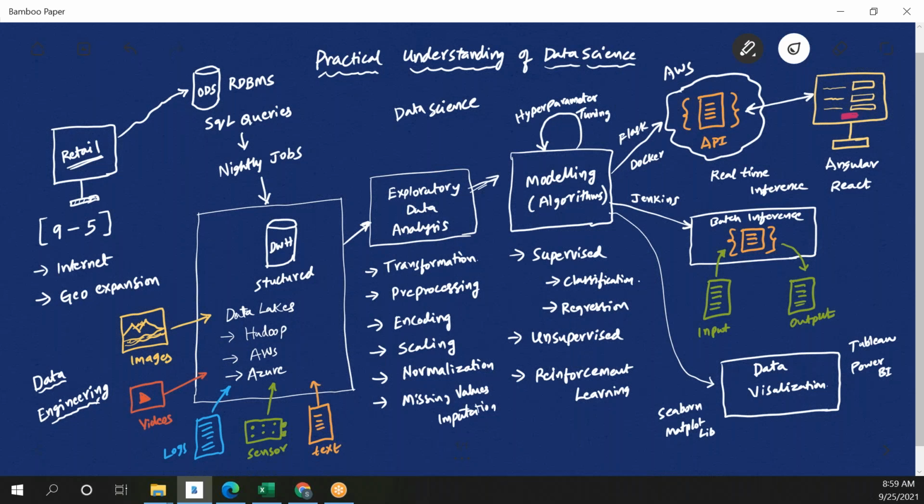Similarly, we can also do batch-based inferences, where the APIs can be consumed in a batch mode, which is scheduled on some weekly run or a daily run or a monthly run, and they will take some input data, run the algorithm, and then produce some output results.